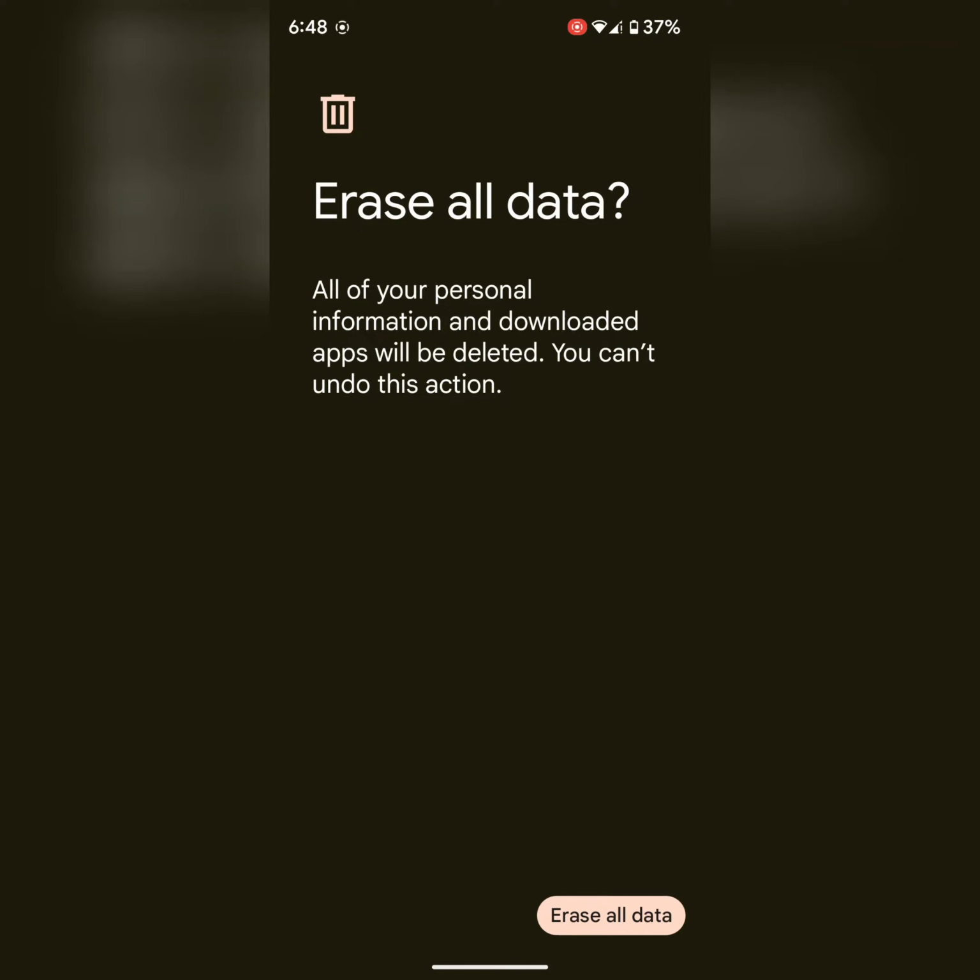So make sure to back up your important data before performing these steps. It will delete all your phone data to factory default settings. So make sure to back up your important data. Tap on erase all data to delete all the phone data in your device. That's it.